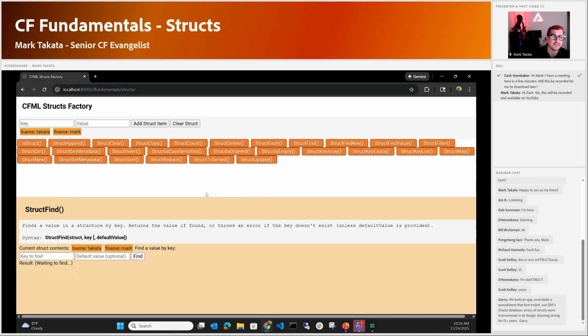Often we are looking for values, right? We may be trying to figure out what someone's last name is. We may want to just display the last name for things. So I'm going to go ahead and say L name. Oops. If I could type, I'm going to go ahead and find the value by key inside of this struct. And the value was Takata, which is my last name, amazingly. So there it is.